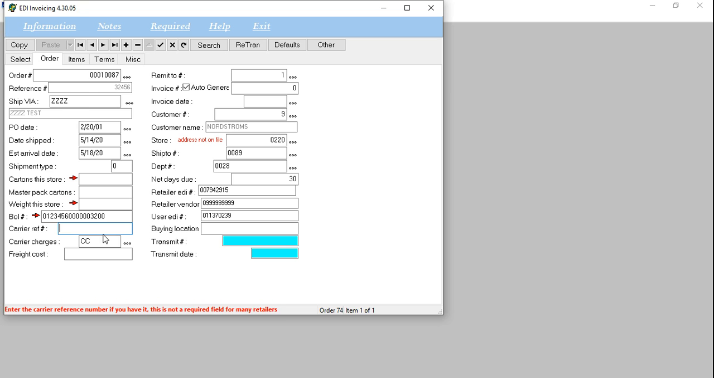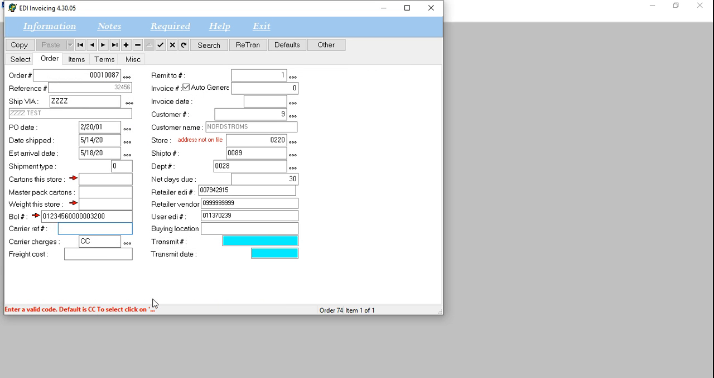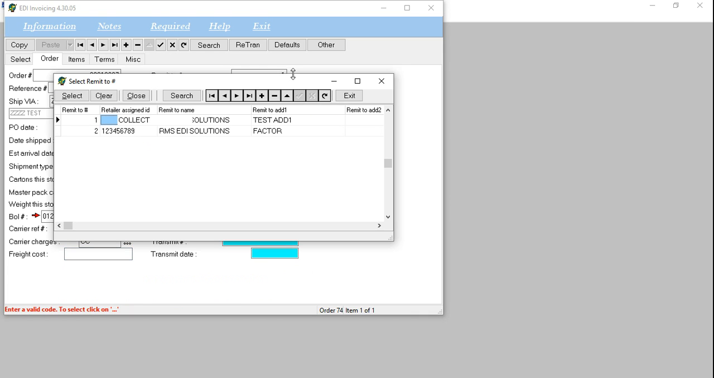Okay, carrier charges, we've got collect, we've got prepaid. I'm just choosing collect. If it was prepaid and you charge freight, that's where your freight would go under the freight cost. Remit to number. If you click on the ..., it pulls up the different ones that I have populated in here.